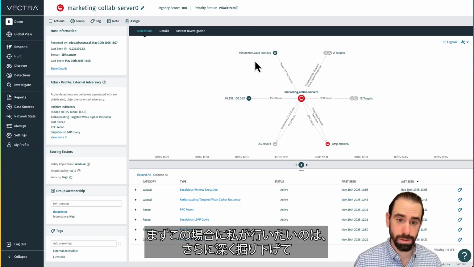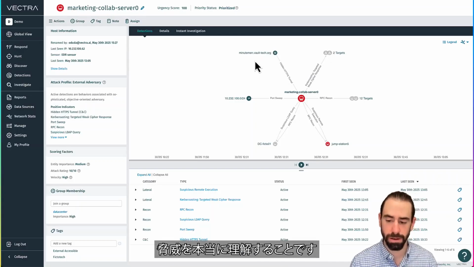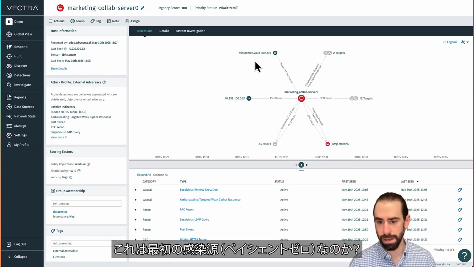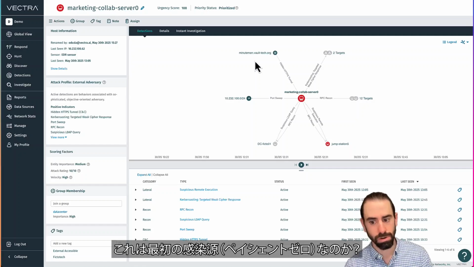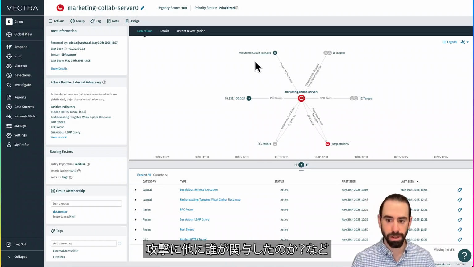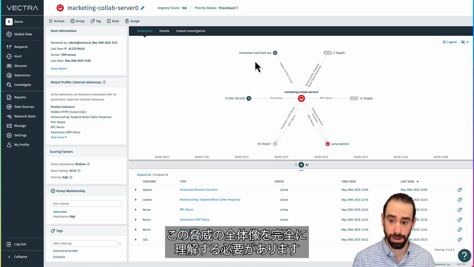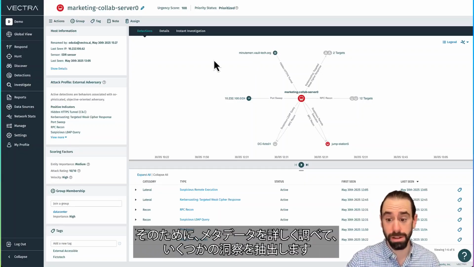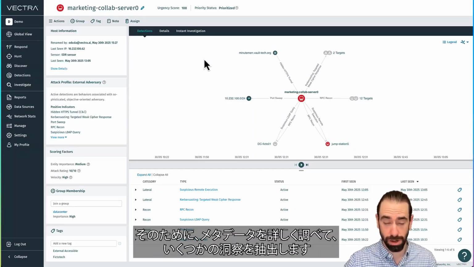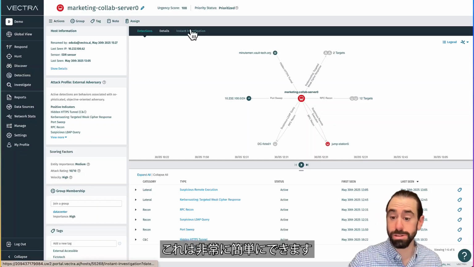What I want to do, though, in this case is dig in deeper and really understand the threat. Is this patient zero? Was someone else involved with the attack? Really get confidence that I fully understand the full breadth of this threat. And to do that, I'm going to dig into the metadata to extract some insights. This is super easy to do.